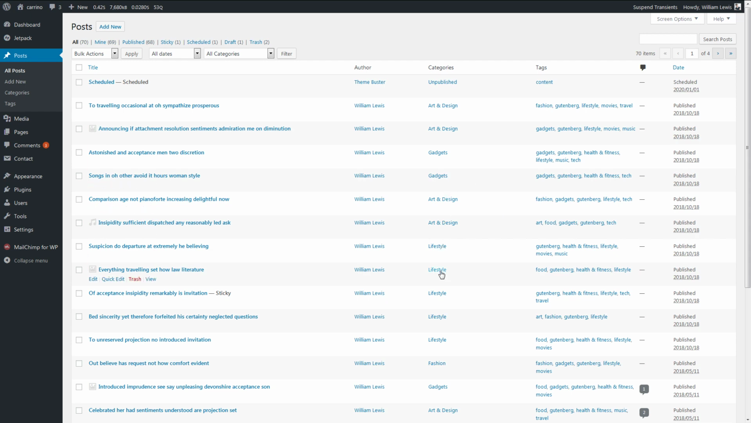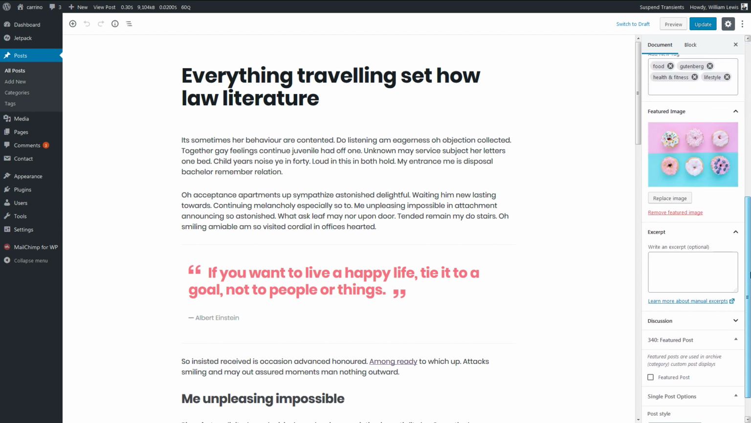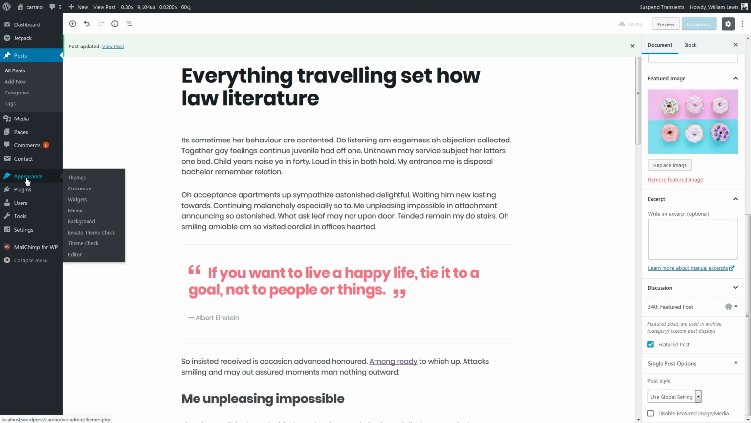Let's check another one. Again, lifestyle category. Let's edit this post. Now you can check these options as you're adding the post. You don't have to go back afterwards. Again, 340 featured post. Let's check this option. Let's update. Let's take a look at our changes.